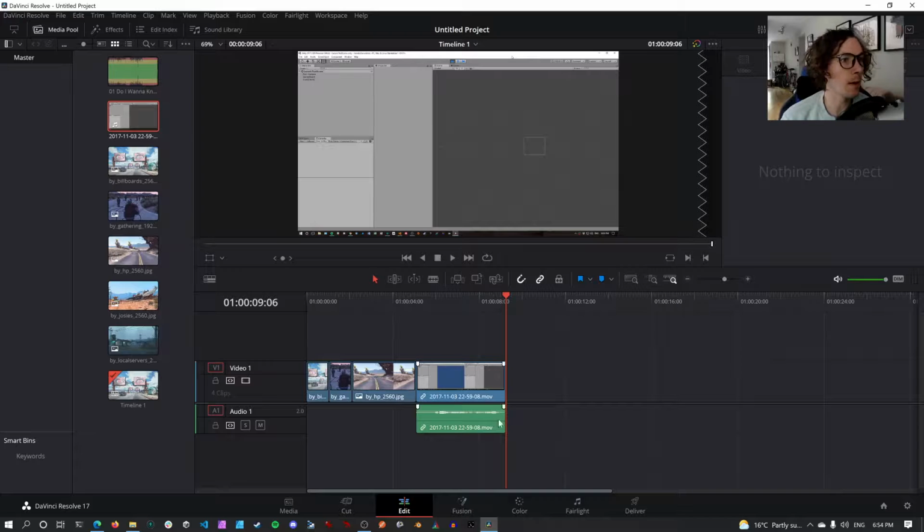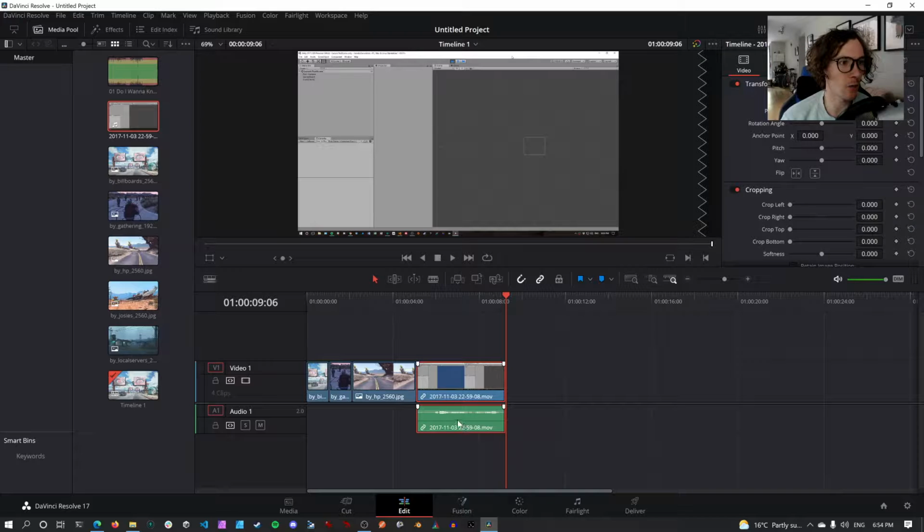Videos sometimes have audio in them, and so you're going to have the green bar down here. The green bar is the audio channel, and the blue bar is the video channel. So that's where the audio is going to go.